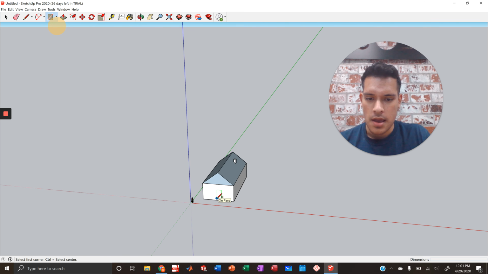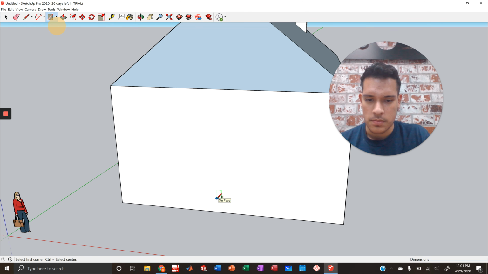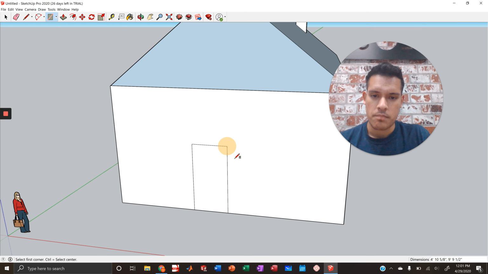tools, and you can zoom in if you want. And bottom edge. And there you go. Adjust the door. You can have double-sided doors, whatever you want. I'm going that size. Now, I want my door to be slightly open, so let's do that.